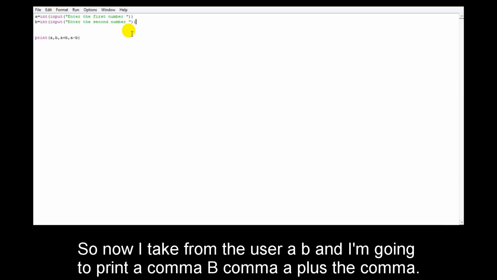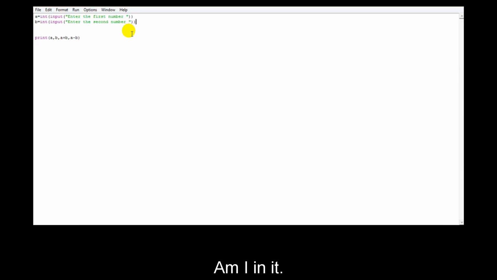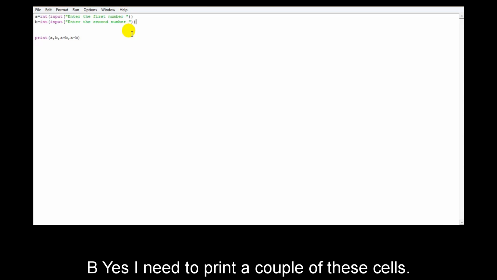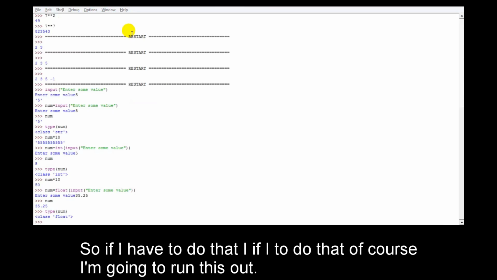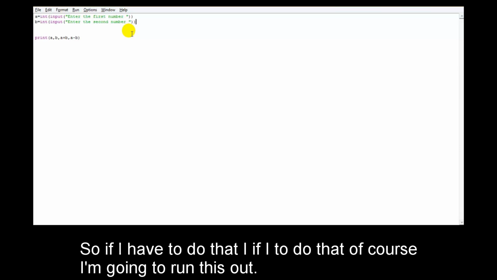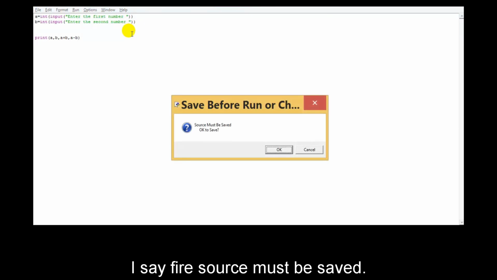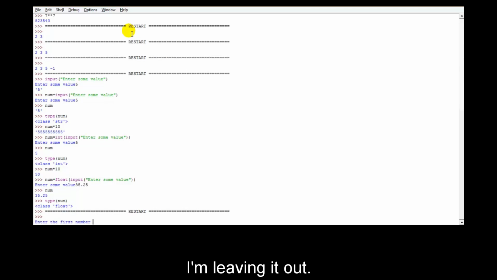Is that clear? So now I take from the user a, b, and I'm going to print a, comma b, comma a plus b, comma a minus b. Yes, I need to print a couple of these things out. Is that clear? Okay, so if I have to do that, of course, I'm going to run this. I say F5, source must be saved. Okay to save. Yes, I'm saving it.